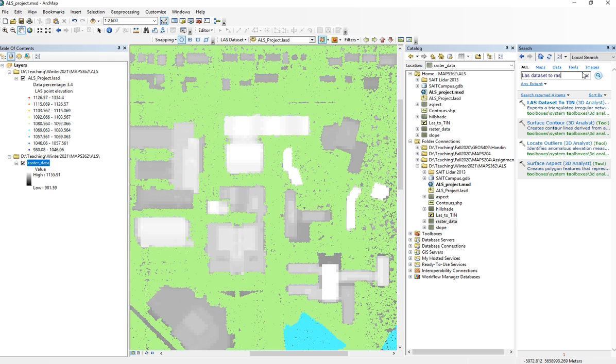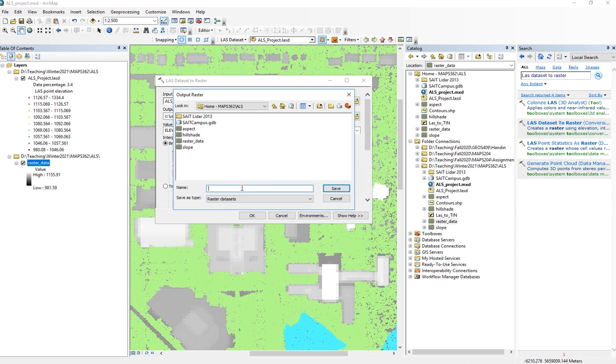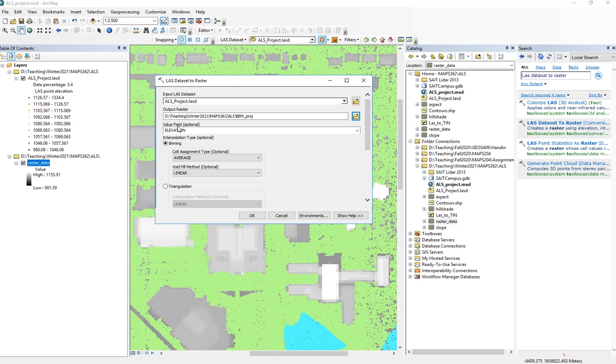And then I'm going to change my search to LAS dataset to raster, and I am going to find my raster option. Now I'm going to input my LAS dataset. I'm going to call this my bare earth model for the project. It's a raster data set. Hit save. My value field is going to be my elevation. And my binning this time around is I want the minimum value. So I want my minimum elevation so I can get the ground.